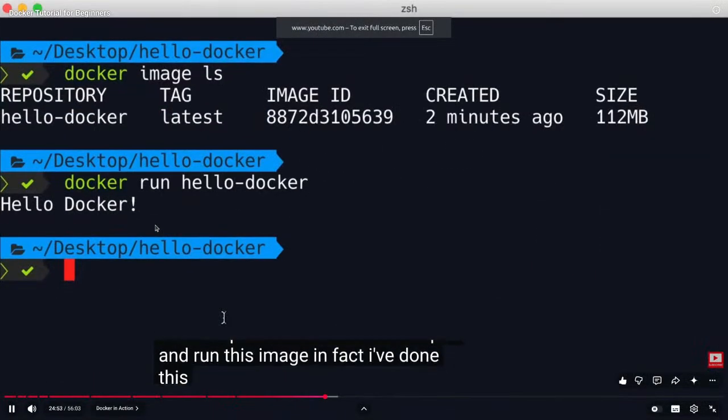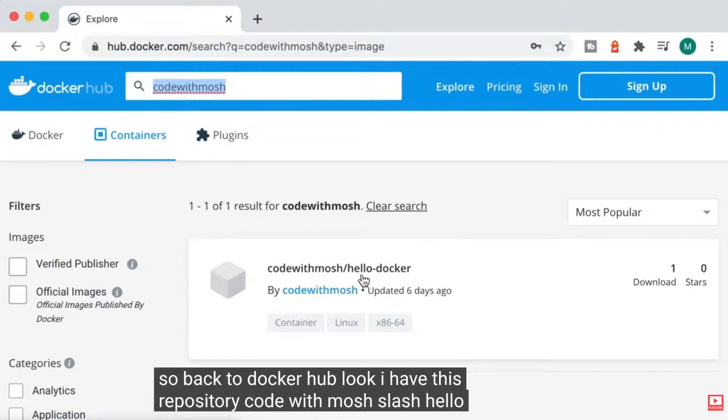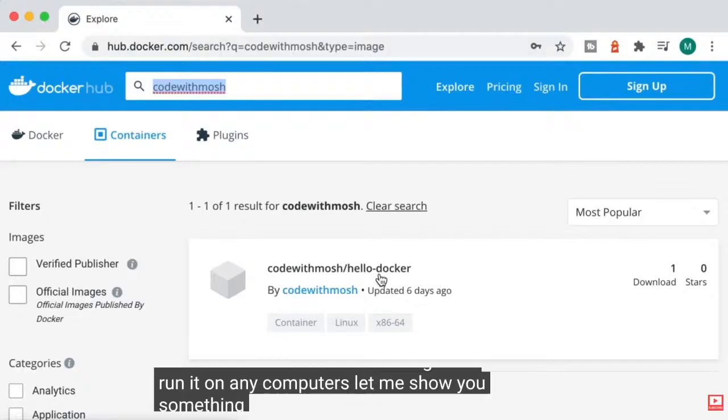In fact, I've done this before recording this video. So back to Docker Hub. Look, I have this repository, code with mosh / hello docker. Now we can take this image and run it on any computers. Let me show you something really cool.